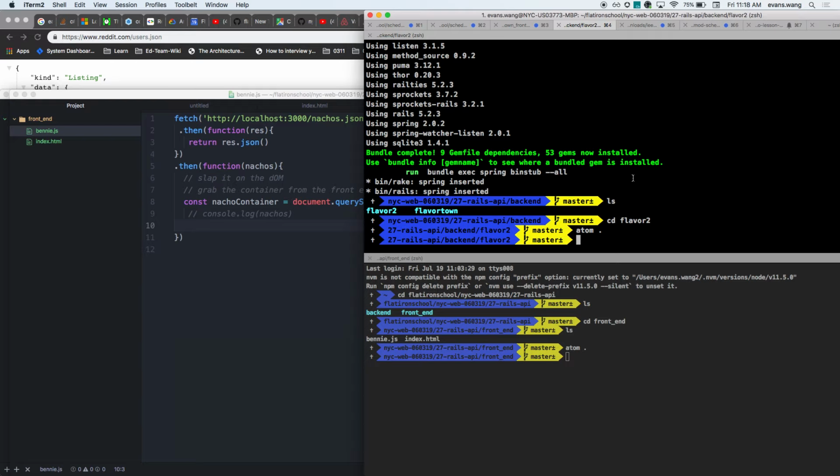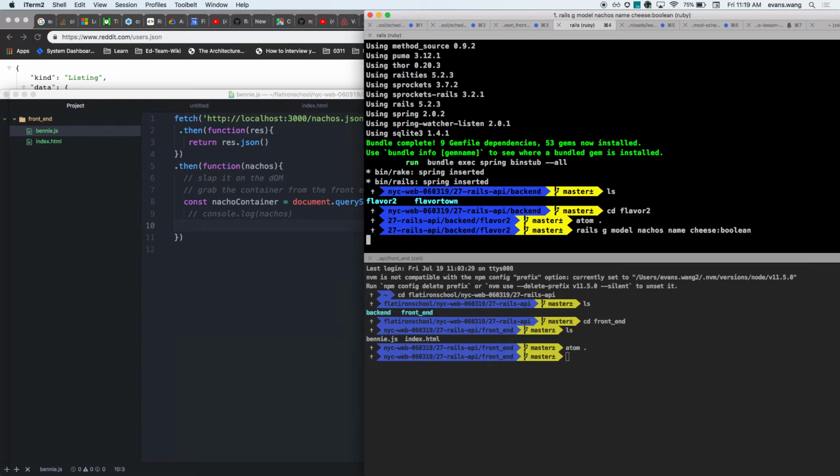Now I should be specifying just the things that I need, which in terms of the back end is going to be the model, and it's just going to be the controller. So I can Rails G the model. And here, again, for simplicity's sake, I'm just going to put nachos. So what are the attributes of nachos? Just put name and cheese, right? Cheese is a Boolean. So I have this model.